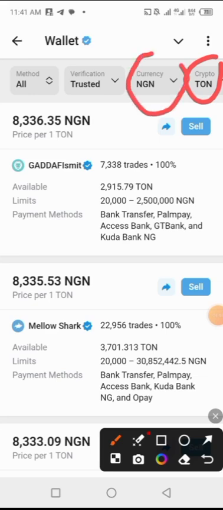Here is where you change your currency. We are in Nigeria, so we are selling with NGN, and we leave it there at Nigeria. This is where you select the type of merchant you want to do this business with: the verified merchant, the trusted one, and the one that has a badge. They are all good, so this is where you select it.